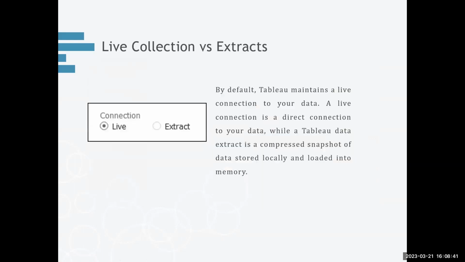Also on that same data source page, on the top right, you should see this option of live or extract. I just wanted to explain what that means. By default, Tableau uses a live connection. What this essentially means is that if you update any data within your Excel file, once you open your Tableau worksheet again, it should also add in the new data.